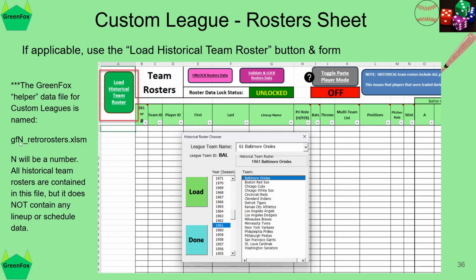and it's GF-N-retro-rosters. This N is a number, and each year that number will go up. It might be GF3 or 4 or 5, whatever it is, but it's GF something retro rosters. It will contain all the rosters for all years for all teams. You don't need to find the right one for a given year; only one file is needed, and it has all rosters for all years. The reason it can have everything in there is because it doesn't have to contain any schedule or lineup information.